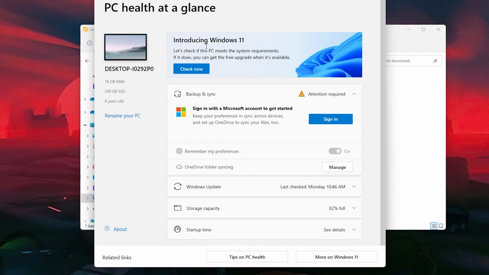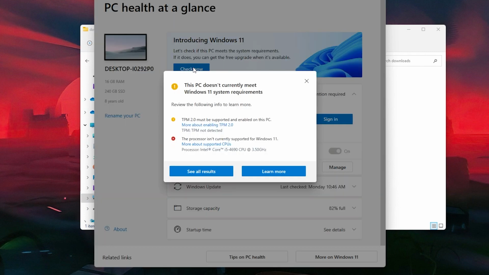And there will be a banner which says introducing Windows 11, and there is a blue button called check now. So you click on that, check now, and here it will say whether your PC meets the Windows 11 system requirement. As you can probably see, my system is running Windows 11, but it says my system does not meet the requirement because of a few things, right? But I can still install.